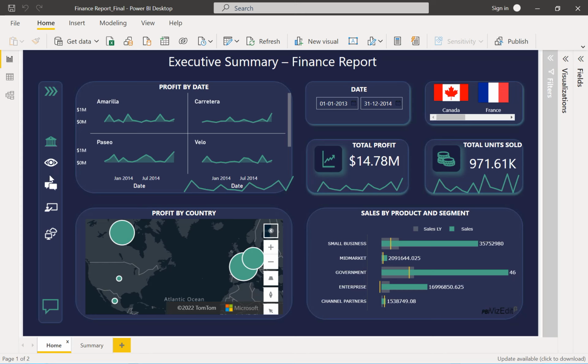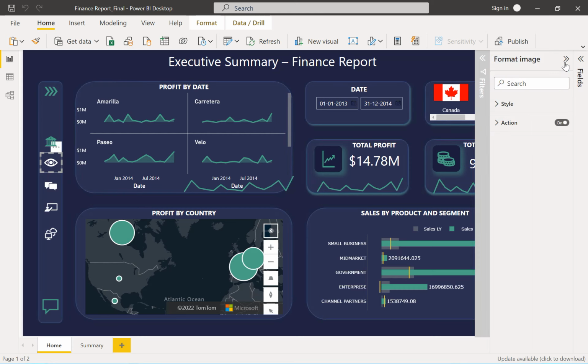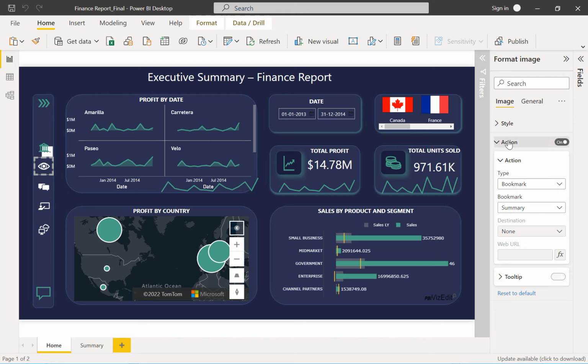So all these icons which we have imported in our report, now it's time to set the actions on top of them. To set up the right action, it's pretty easy. Let's say this is our second page and I want to give it an appropriate navigation to the second page. All I have to do is click on it, go to format image, and from here you can give it page navigation, and the destination will be summary.